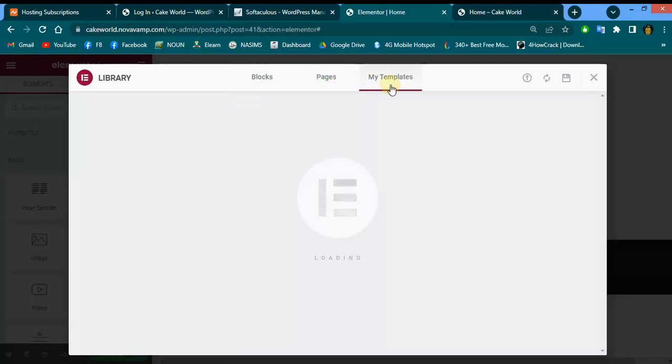Let's say you made a template or you customized a particular template and you want to use it in another part of your website. You can save it. Even if it's not the full template, maybe it's a block you customized and you want to use in another part of your website. You save it, and it's going to appear in the my templates section.